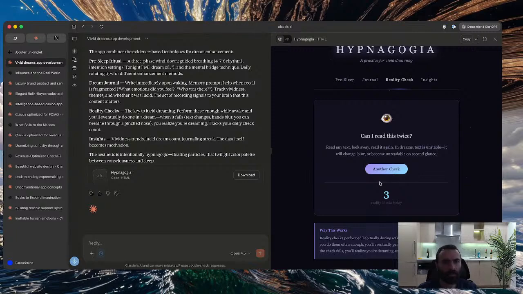Another check. Can I read this twice? Read any text, look away, read again. In dreams, text is unstable. It will change, blur, or become unreadable on second glance. Does gravity feel normal? Jump slightly, notice how you land. In dreams, gravity.